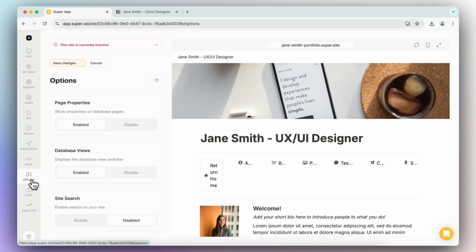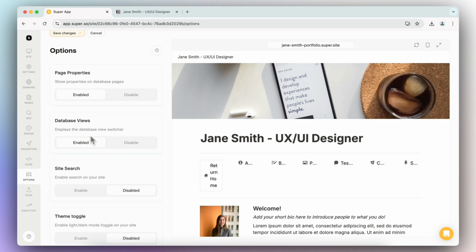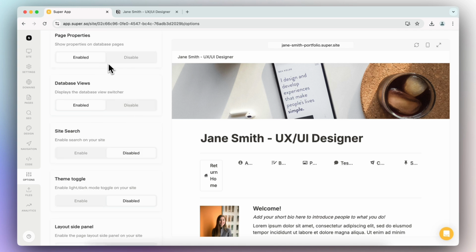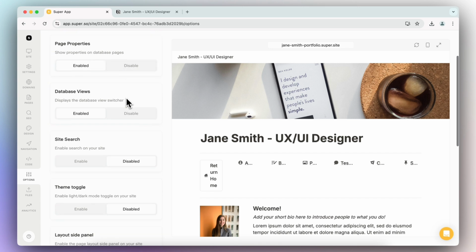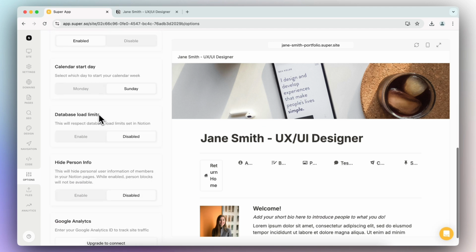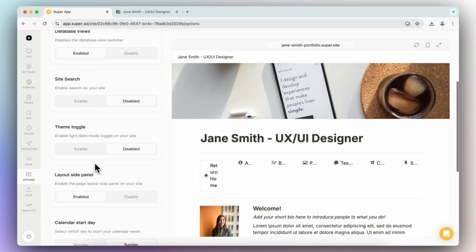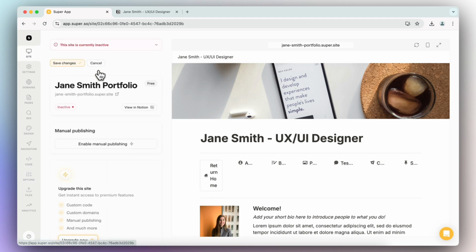And then we have options. This is also really exciting that you can't do necessarily natively in Notion. So you can, for example, show or disable properties on database pages. That's something that could confuse people who are not used to Notion and suddenly see a website with database properties and things like that. Then there's also database views, site search, theme toggle, layout side panel, and all these things that you can add as an option to your Super site. Finally, there's also files and analytics here, but basically this allows you a lot of customization even in the free plan.